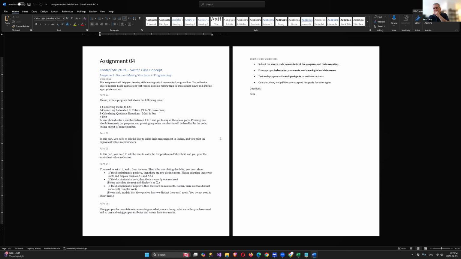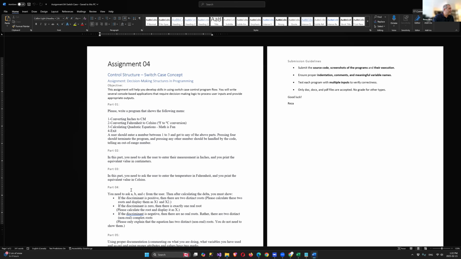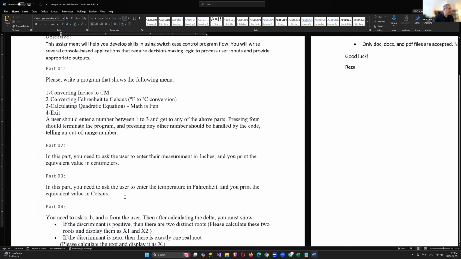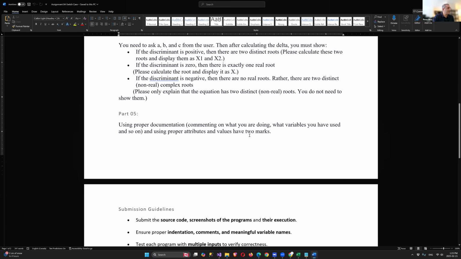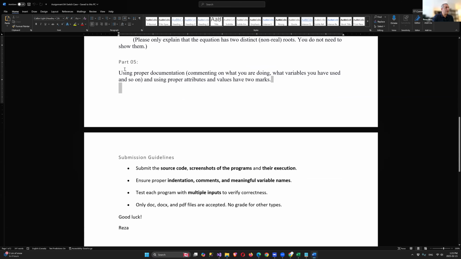And part 5. Okay, part 5. It says that, let's just read it together. Using proper documentation, commenting on what you're doing, what variables you have used, and so on, and using proper attributes and values, have 2 marks. Okay. Do you want to understand about this?